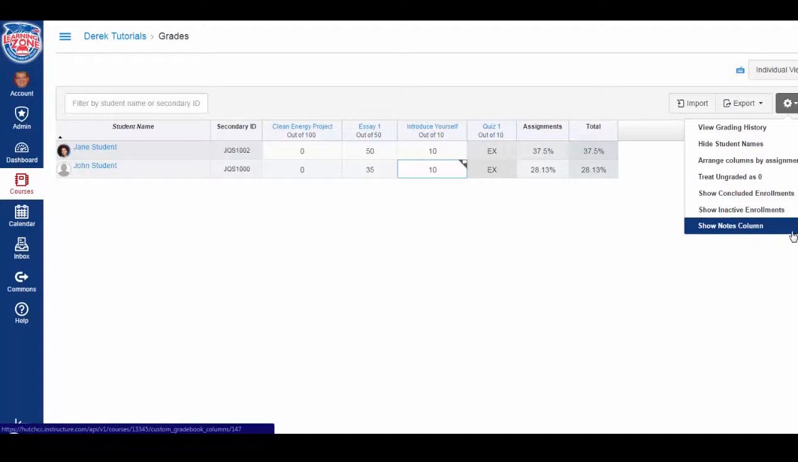You also have this option to show a notes column, and this basically allows you to just take notes on individual students right here within the gradebook.